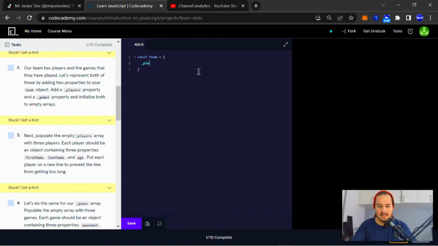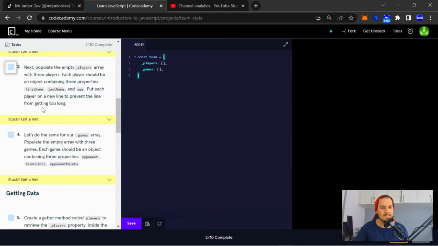So underscore players, initialize to empty array, underscore games. Number three, next populate the empty underscore players array with 3 players. Each player should be an object containing 3 properties: first name, last name, and age. Put each player on a new line to prevent the line from getting too long.